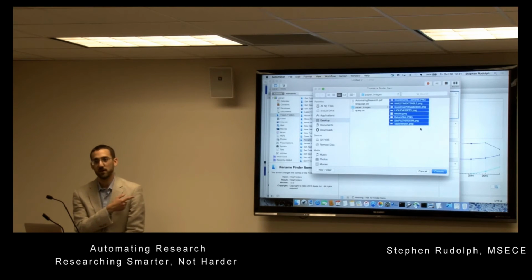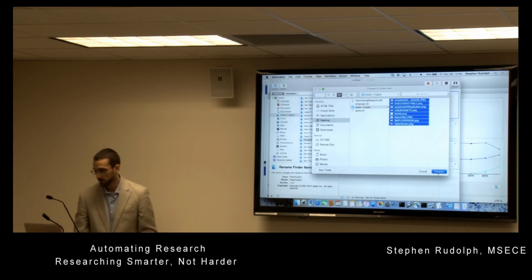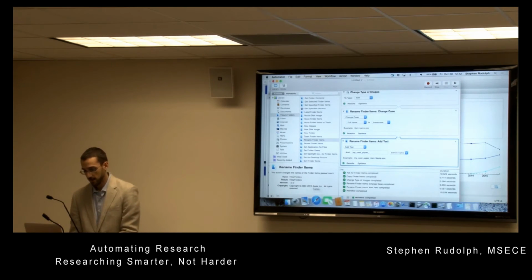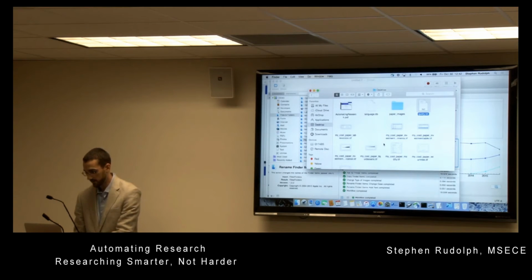And a quick tip on automation, there's usually shortcuts for selecting everything. On the Mac, it's Apple A. Saves you from clicking on everything. Once I choose that, it runs the automation. I'm basically done. All I have to do is check the output, make sure it makes sense.